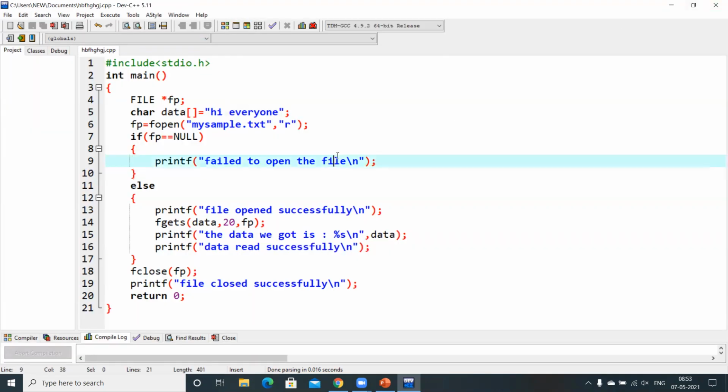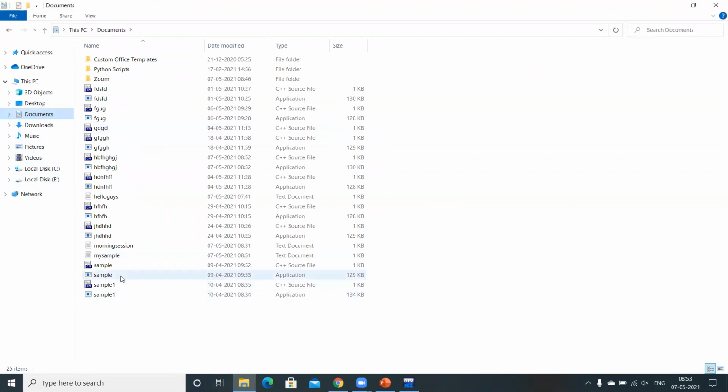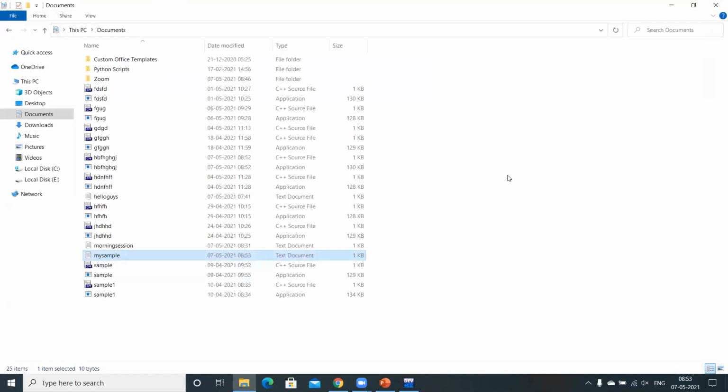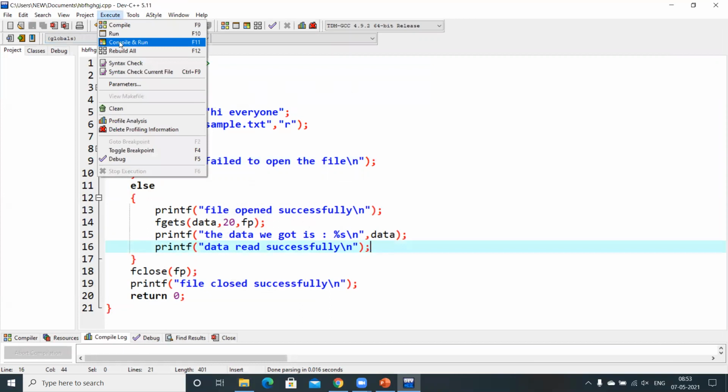Now see, let me save this and let me change the content in this one, in documents, where the mysample.txt is, right? Let me check out. Yeah, my sample.txt file. We are able to get that. Let me write the message as "hello guys". Okay. Let me save and you try here. Okay. Let me execute one more time.